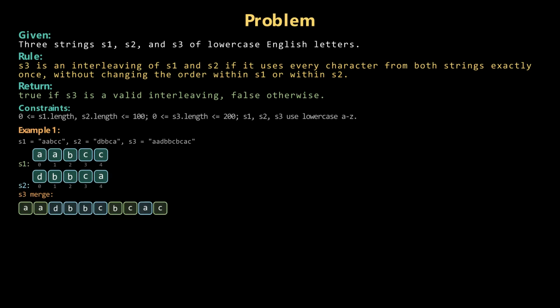Given 3 strings S1, S2, and S3 of lowercase English letters. Rule: S3 is an interleaving of S1 and S2 if it uses every character from both strings exactly once, without changing the order within S1 or within S2. Output: true if S3 is a valid interleaving, false otherwise.